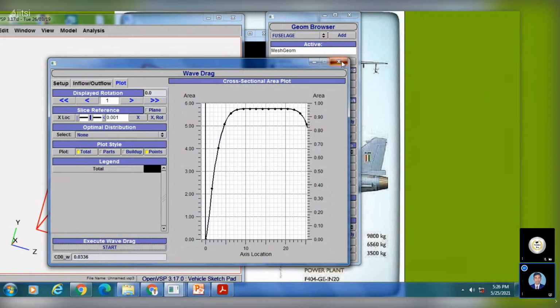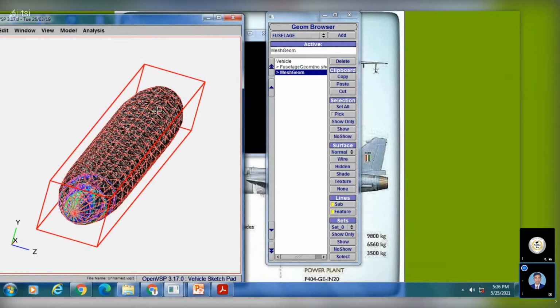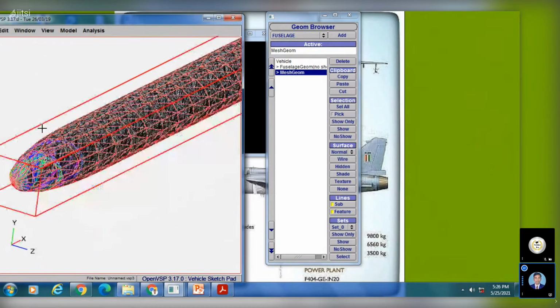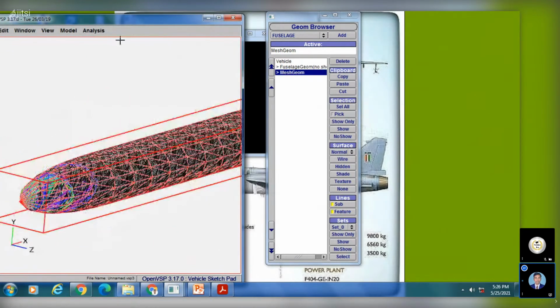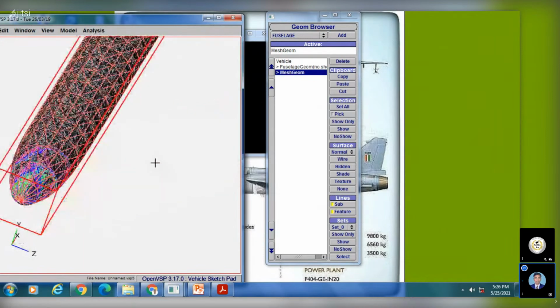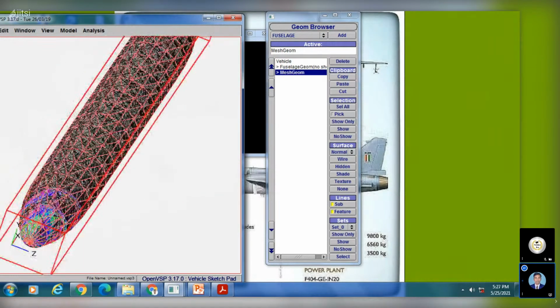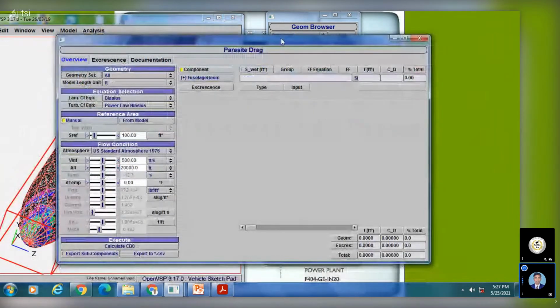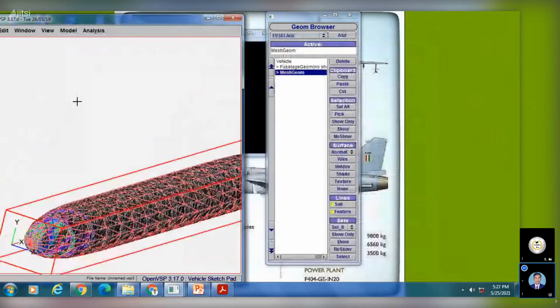For this model, see, I have not done anything, it just automatically took it, right? I just clicked. It's just a rough model. So like that you can get all this information, parasitic drag and other aerodynamic parameters for your respective model.